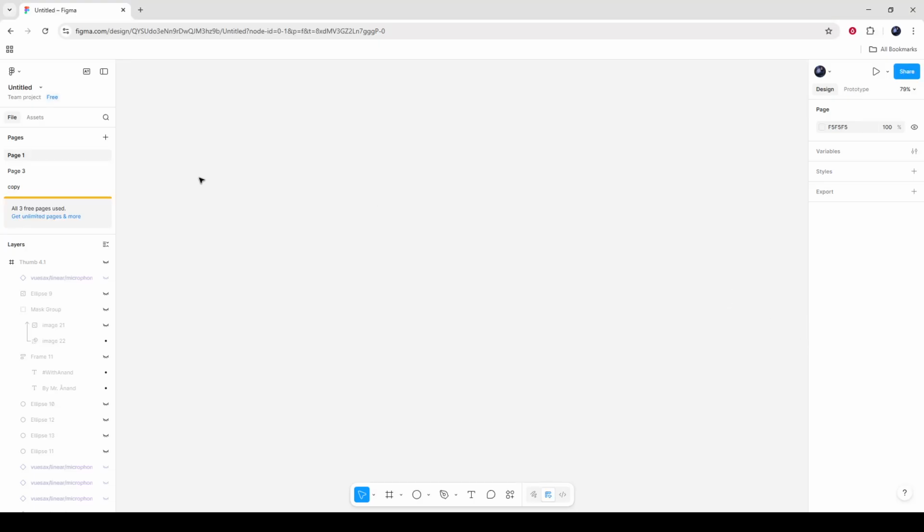In this tutorial, I'll show you how to make a cover thumbnail in Figma. By the end, you'll have a clean, readable thumbnail set to the right size, designed with text and images, and exported as a ready-to-use file.